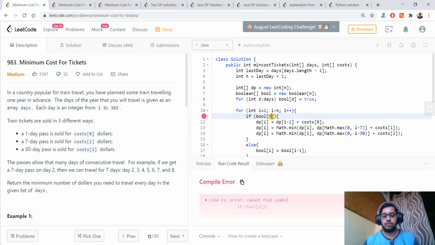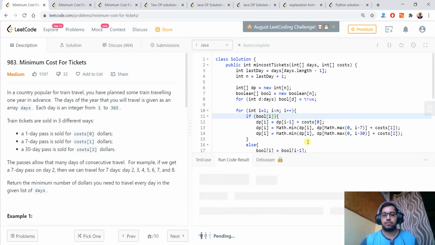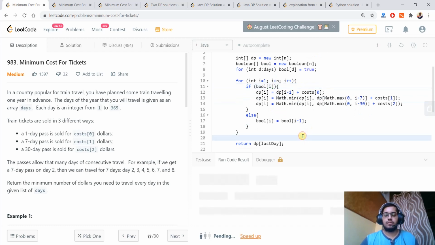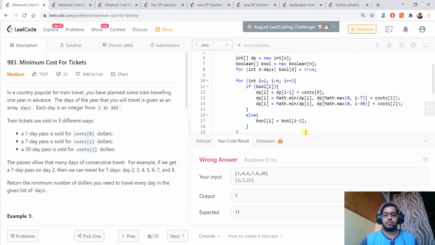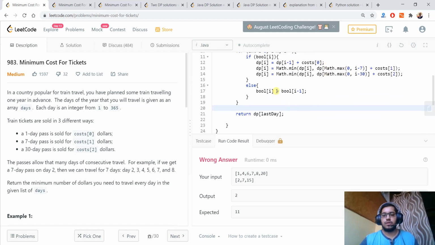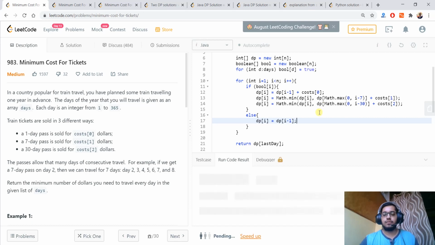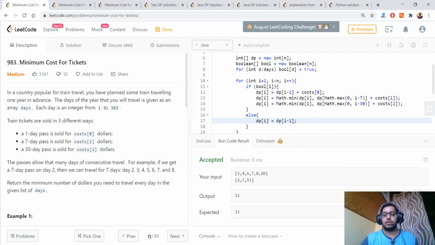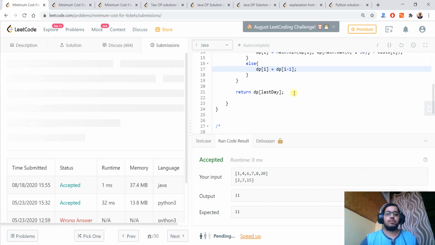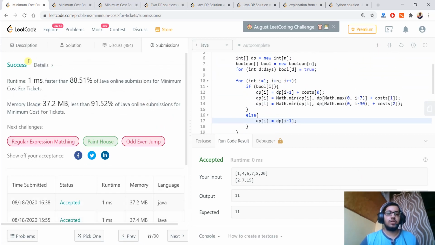Okay, it is i. Okay, it is dp of i is equal to dp of i minus 1. Okay, and now it is accepted.